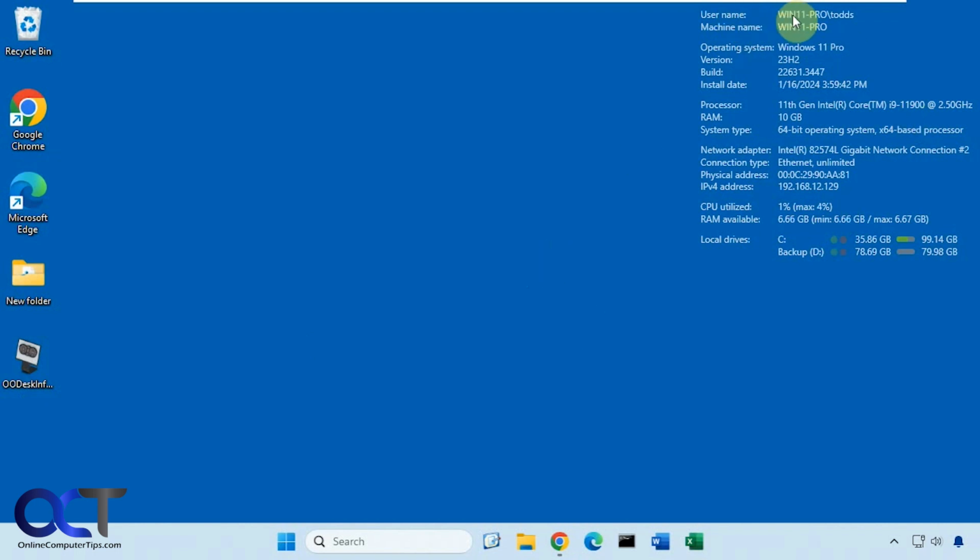So we have the username, computer name with the username, machine name, which matches up here, operating system, the version, the build, install date, processor, RAM, system type, network adapter type, connection type, your MAC address, IP address, CPU utilization, RAM used, and you have your local drive here. You can see some activity. Then you have your total space of your drives as well.